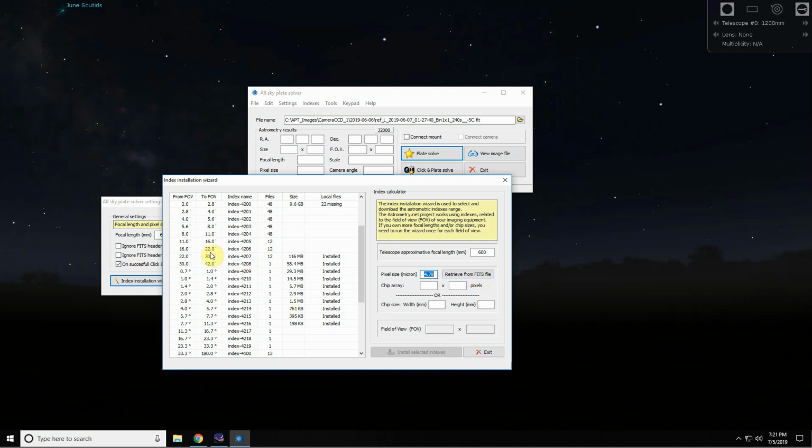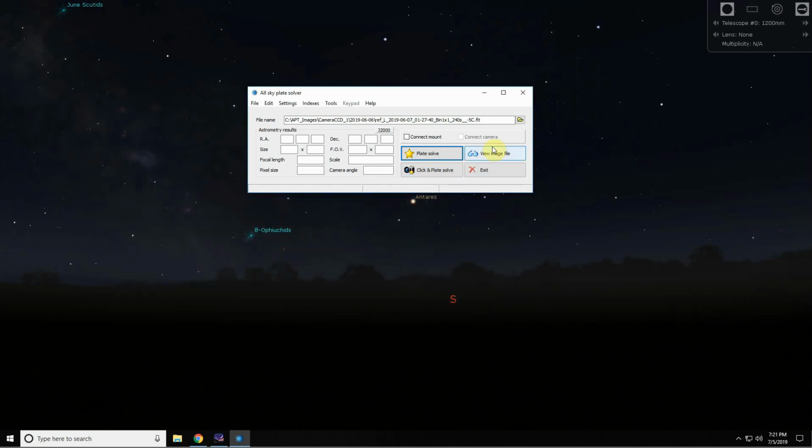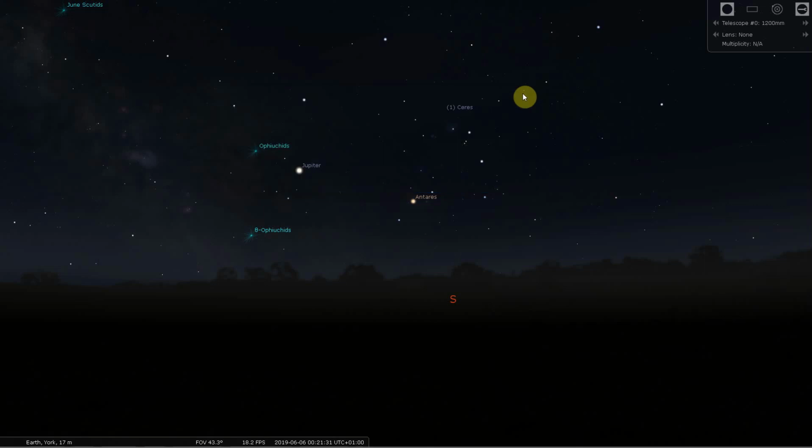And then it will go away and work out which of these index files it needs for your camera and your camera's focal length. As you can see, it picked these for mine and installed them. It doesn't take long, they're not very big. The biggest one there is 116 meg. And that's All Sky Plate Solver configured. So we'll come out of there.